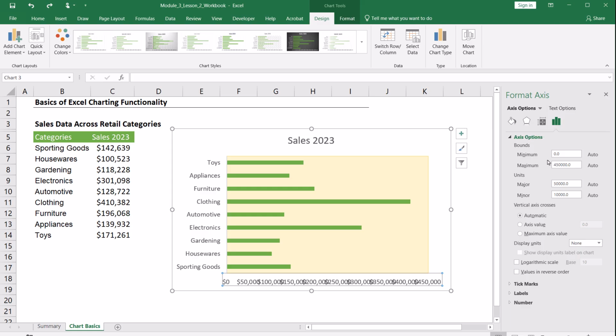And the first thing that I notice is that while it's okay that our axes are starting at 0 and going to 450,000, having the units be every 50,000 is just too much. And so I'm going to change that to 100,000. And I'm going to press enter, and now things look much better.